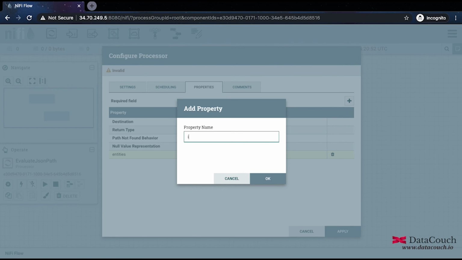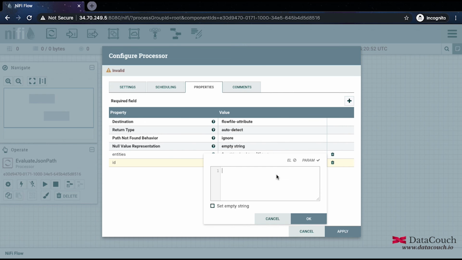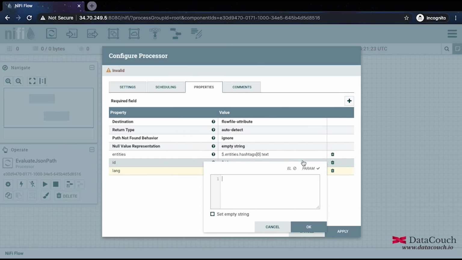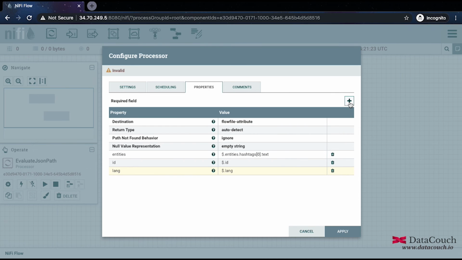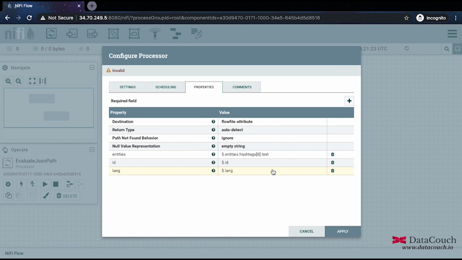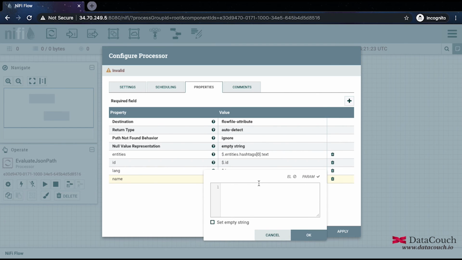Now the next one is ID, and I can specify the value. It's basically $.id, and it's also set. Now I'm adding another one which is lang, and here we will have $.lang, and I'll say okay. I'll add another one. This one is name, and I will be specifying $.user.name.